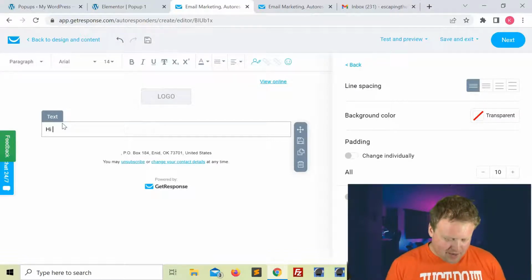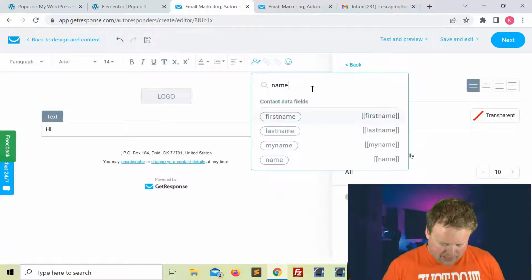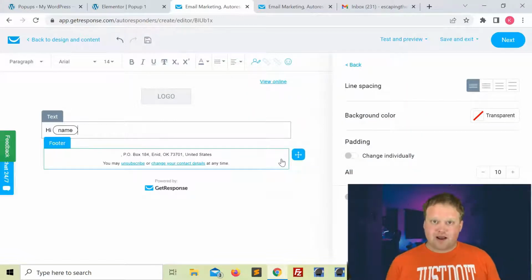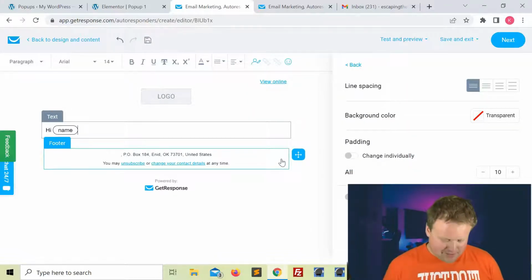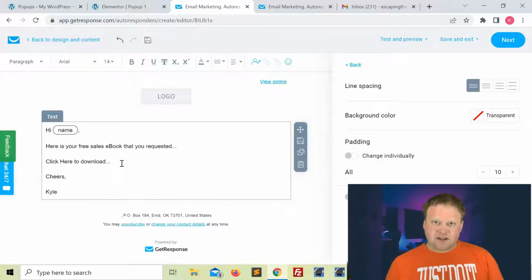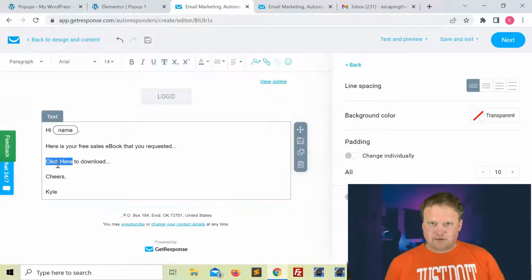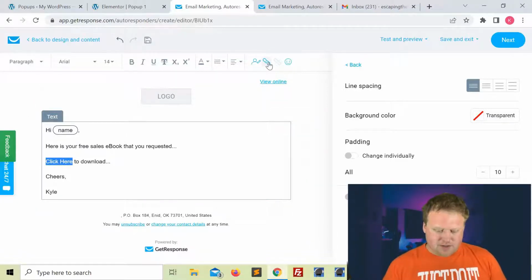So I'm going to say hi, and I'm going to click this little icon with the pencil and put name. So it'll say hi, and then whatever the user's name is, and then I'll put a comma and write the rest of the email. Okay, now the email's written, so we want to add the link. Remember that we already copied the link, so it's in our clipboard. What you want to do is highlight whatever text you want to link, and then come up here to this little link icon right here. It'll say Insert Link.